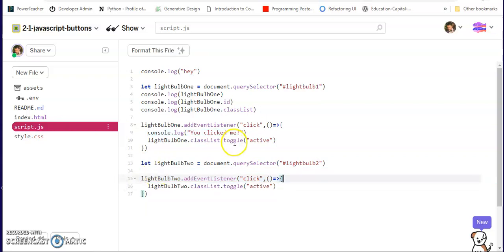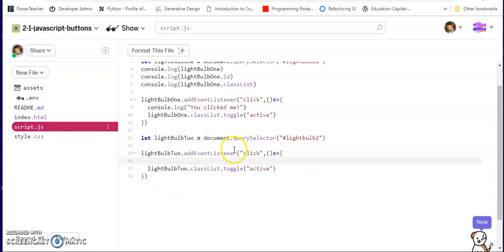And also, just to be clear, you don't actually need that console log there either. If you had it in, great, but it's just a way of testing your buttons.